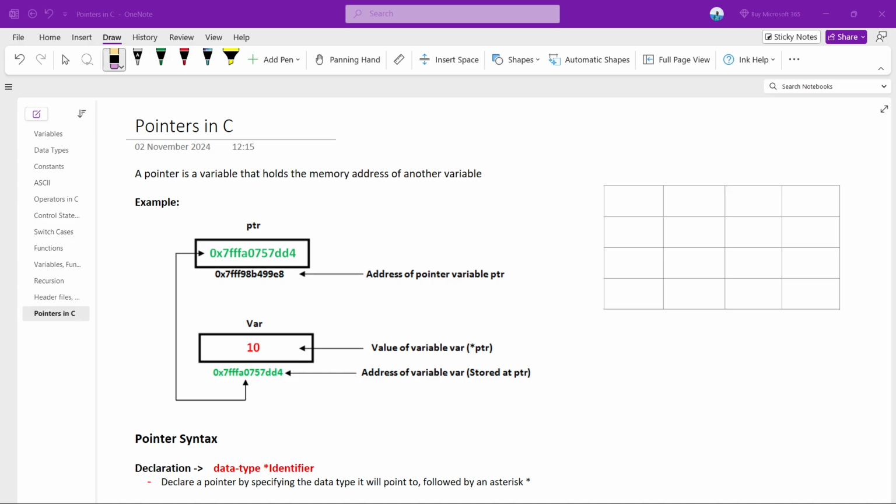Today we are diving into one of the most powerful yet often misunderstood topics in C, which are pointers. Understanding pointers can open up a whole new level of control and flexibility in programming. So let's break it down in a simple way.